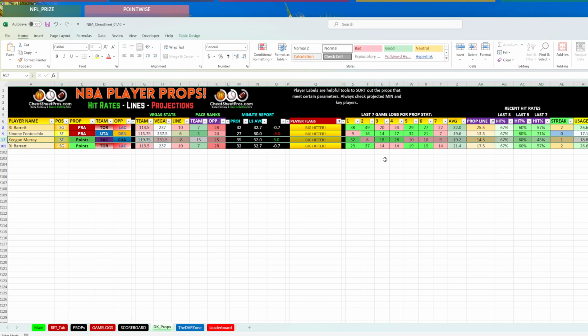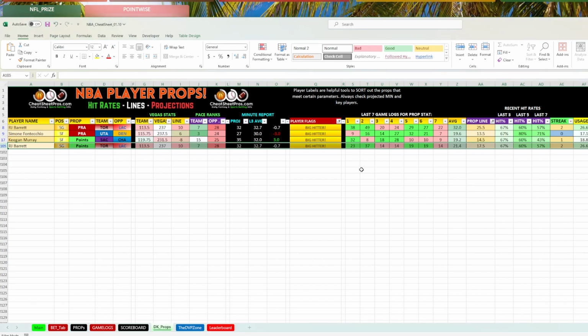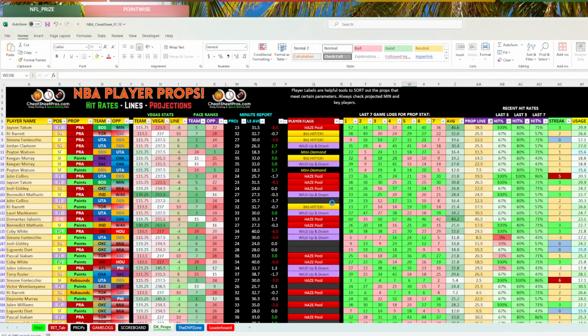Keegan Murray points is the other one, 14.5. He's got 28 and 32 in just 2 of his last 4 games. So he's another one that would be a big hitter. And then RJ Barrett points. This one's always scary because he's a horrible shooter. But 17.5, he's missed it with 14, 14, 14. But he's got a 37 and a 23, so he has the ability to go big as well. But anyways, those player labels, a lot of people have liked them, so it just kind of helps narrow down your player pool when you're doing your research.